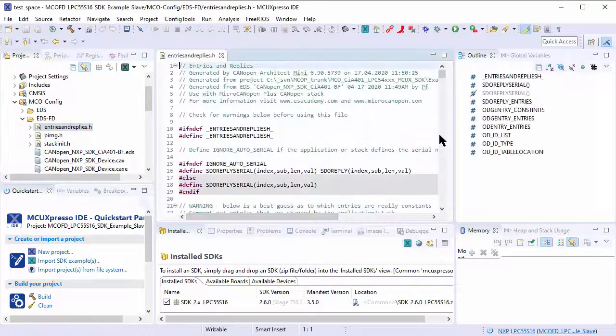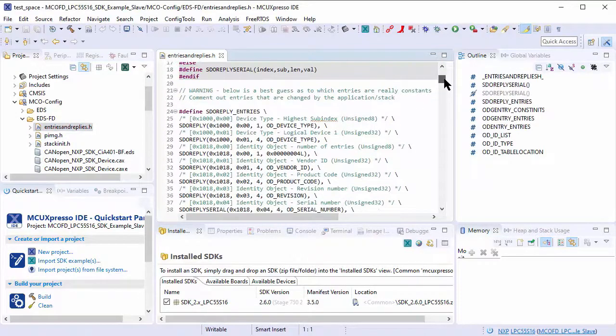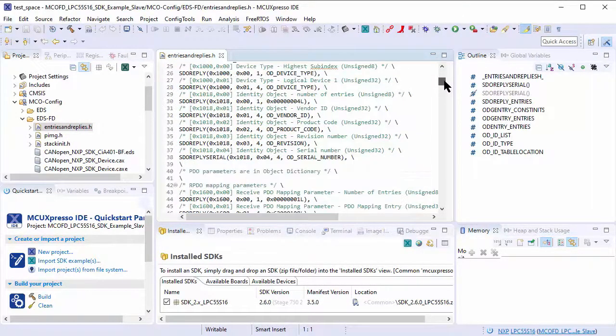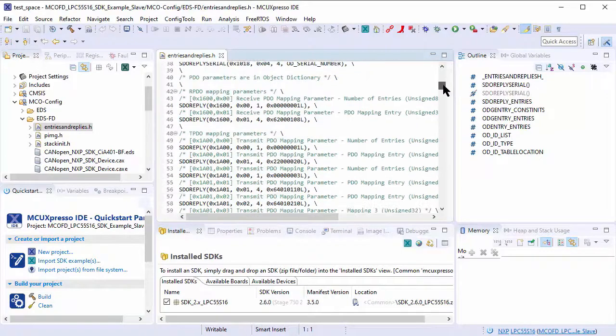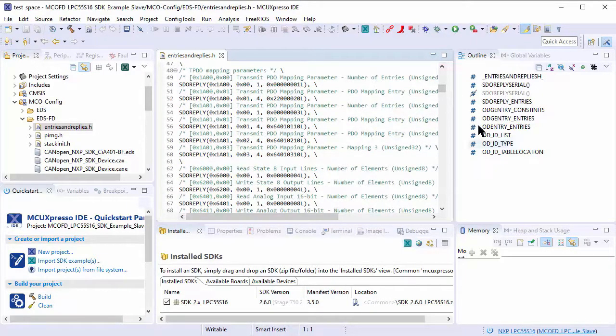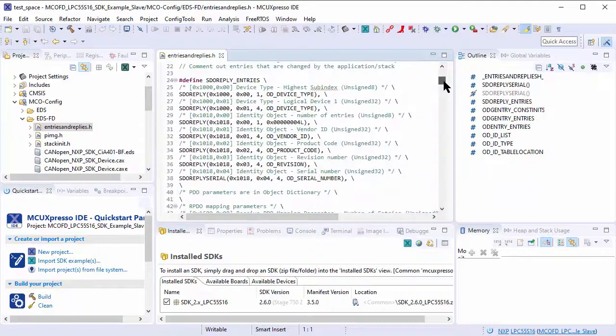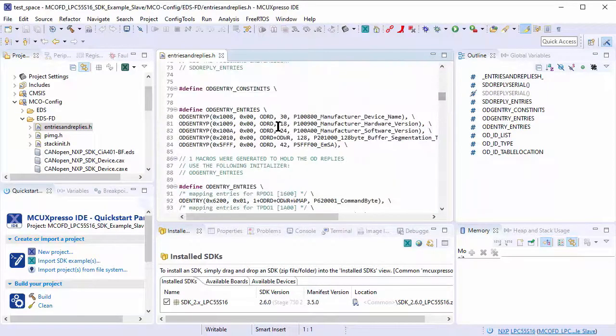The entries and replies file contains all the object dictionary definitions, separated by constant values. So here the SDO reply table is all the constant values returned, for example, our vendor ID, product code, and revision number that were hard-coded here. Then we have our generic entries, the G entries. These are longer than 4 bytes, so these are things like the manufacturer device name or a longer buffer here.